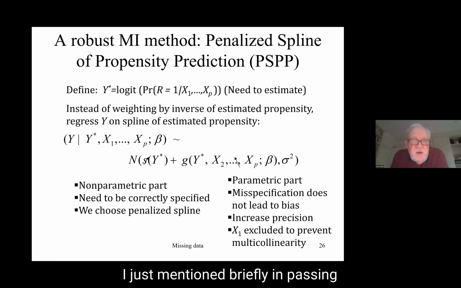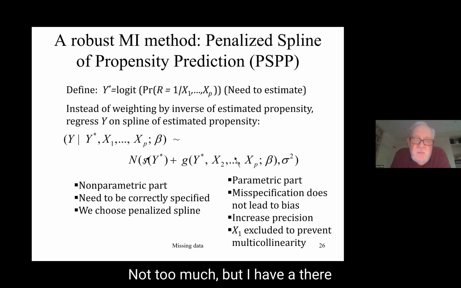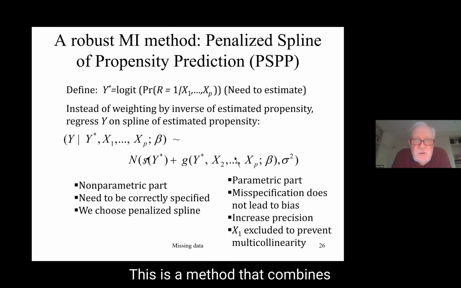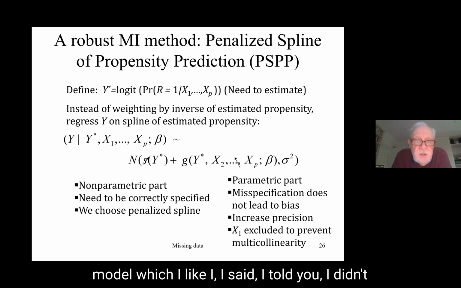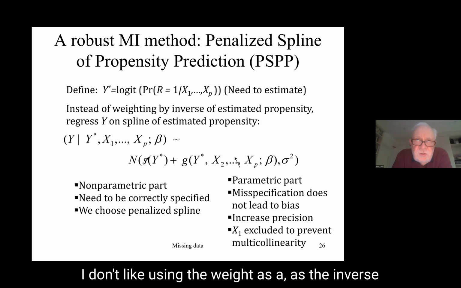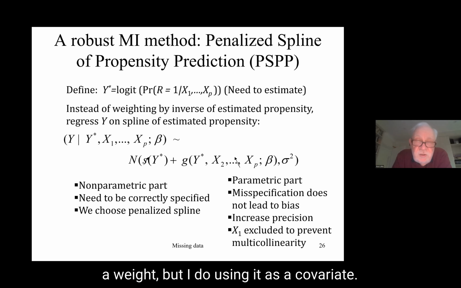I just mentioned briefly in passing, I don't know how much time I have here, not too much, that there are methods that combine. I'm now going to talk a bit about robust approaches. This is a method that combines weights that I talked about and prediction within a regression model, which I like. I told you I didn't like non-response weighting very much. I don't like using the inverse of the estimated probability of response as a weight, but I do like using it as a covariate.